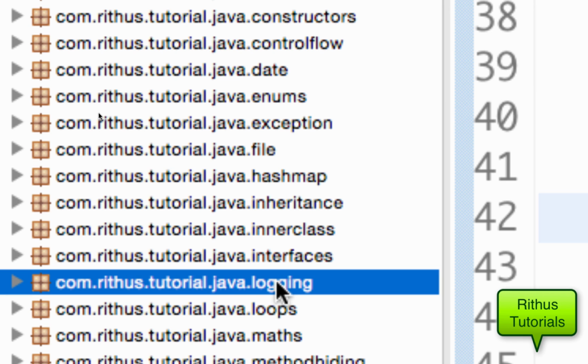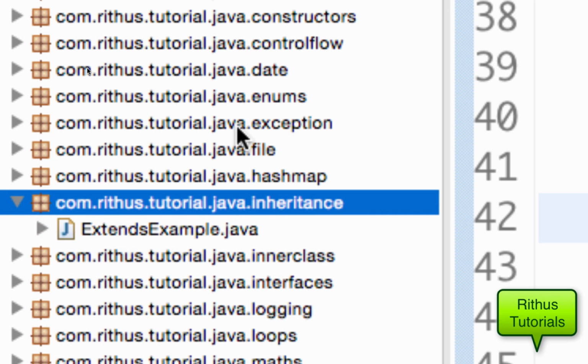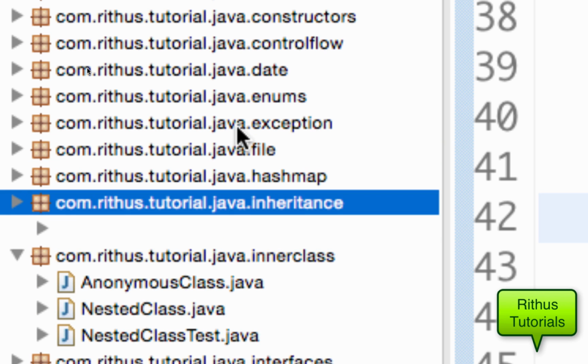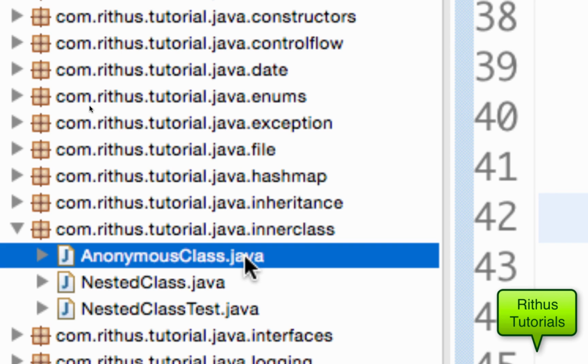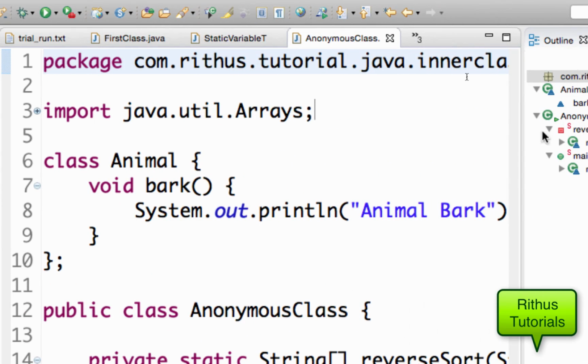You can almost think of this like a folder on your desktop. We create folders to put different files in them. If I have, let's say, 10 versions of my resume, I put all of them in a folder called resume, so that when I want a resume, I can go to the folder and get it. Similar to that, these packages are used to organize different classes. So all the things related to inner class, I'm putting in this particular package.